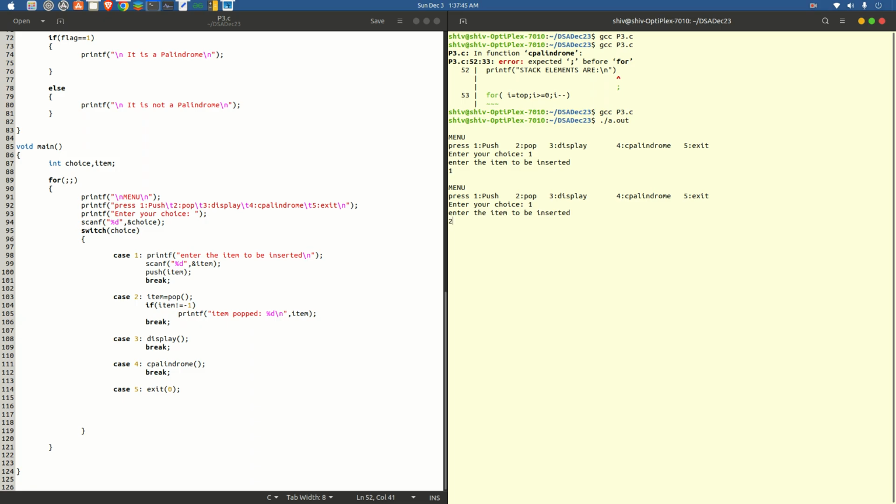Let us now maybe enter 2. It again carries out the same thing. Now let us again push an item. For example, now let us enter 3. So behind the scenes, the same method of execution happens. So we have entered 3 numbers, 1, 2, 3.